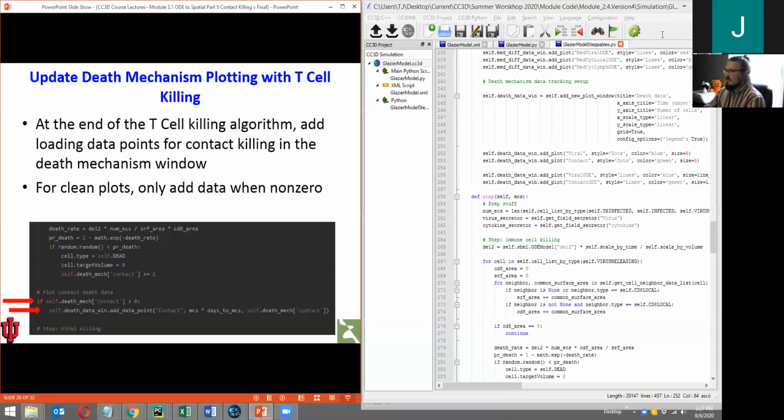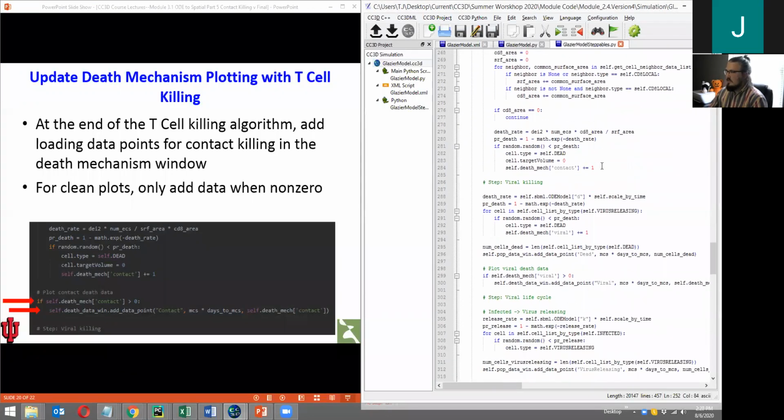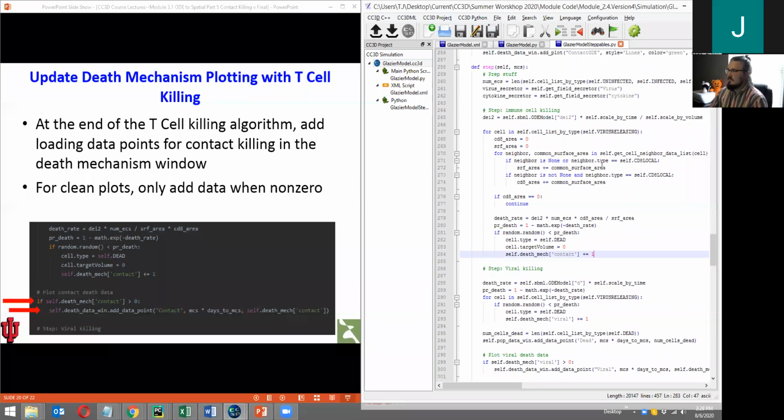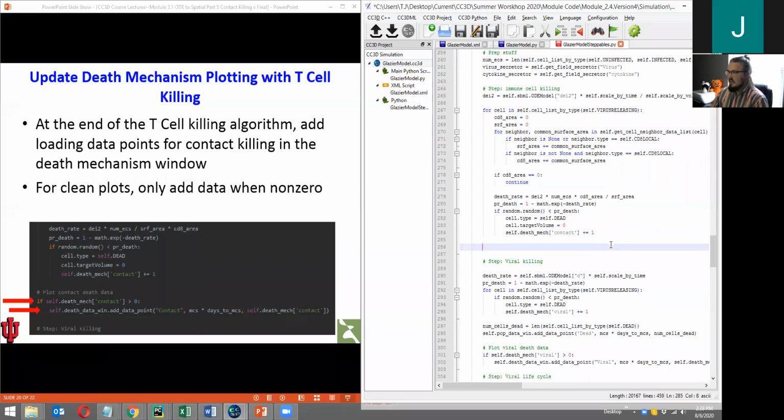And now let's add the data point back down to our contact killing calculations. In the provided code, it should be around line 284, just before the viral killing step. Let's make a little space. This is outside of the loop over virus releasing cells. This is going to be just a post-processing sort of step.